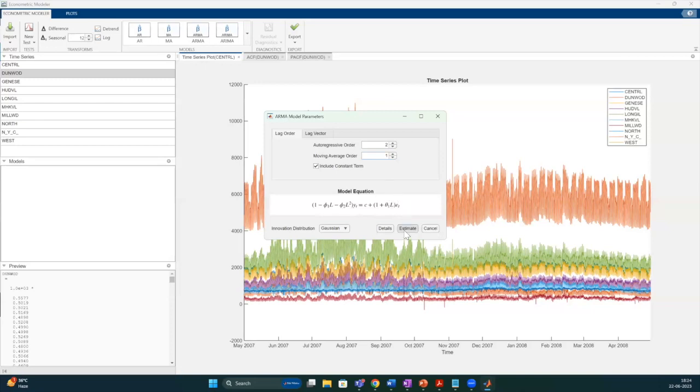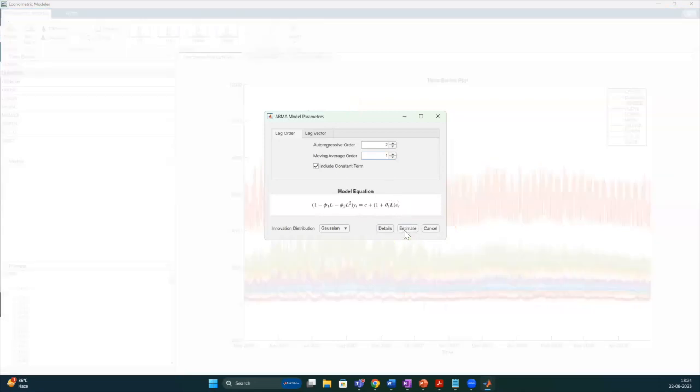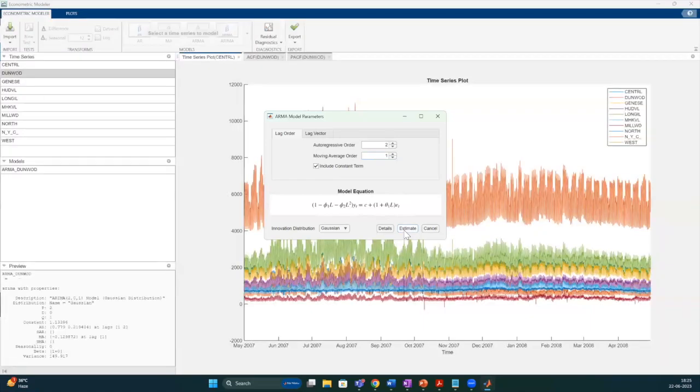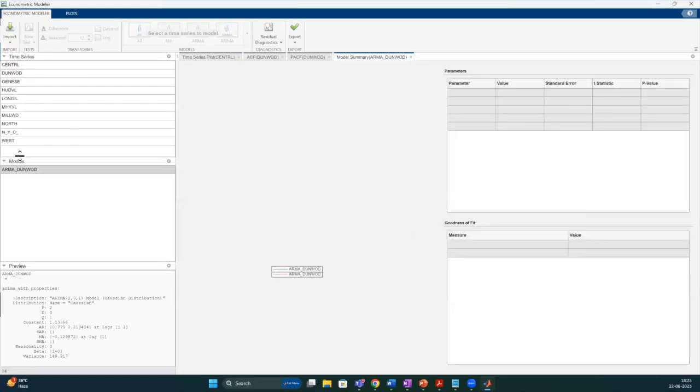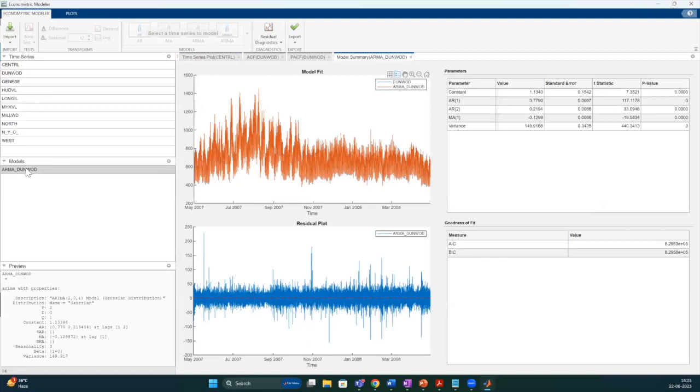And if you click on estimate, it will take some time to estimate, but it will show you certain results out of it. So here, if you notice, a new model has been added, and it's called ARMA underscore Dunwood. Dunwood because that is the data we chose, and ARMA because that is the model we chose. And these are the predictions and the original value. So if you want to zoom in further, say here.